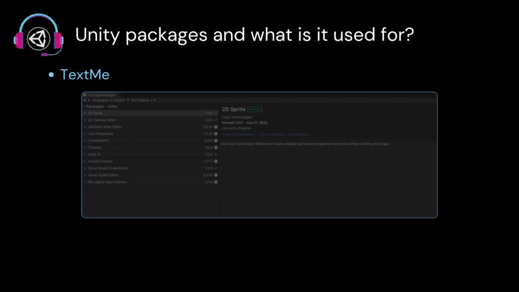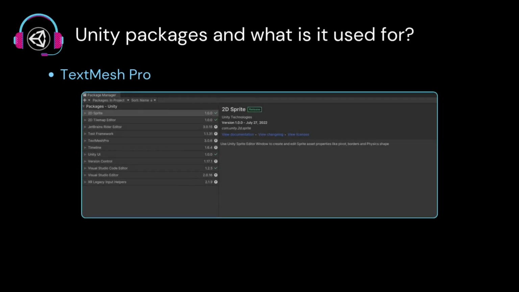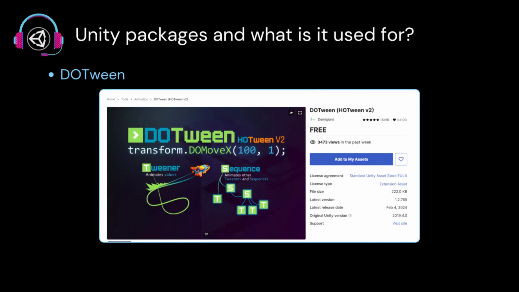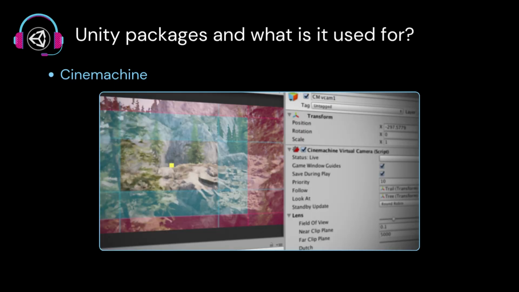First one is TextMesh Pro. TextMesh Pro provides advanced text rendering and formatting tools, offering more control and flexibility over Unity's built-in text component. The second one is DOTween. DOTween is a fast, efficient, and easy-to-use animation engine for Unity. It allows developers to create smooth and complex animations with simplified code. Next is Cinemachine. Cinemachine is a powerful, modular, and codeless camera system for Unity that enables developers to create dynamic and sophisticated camera behavior without writing extensive code.